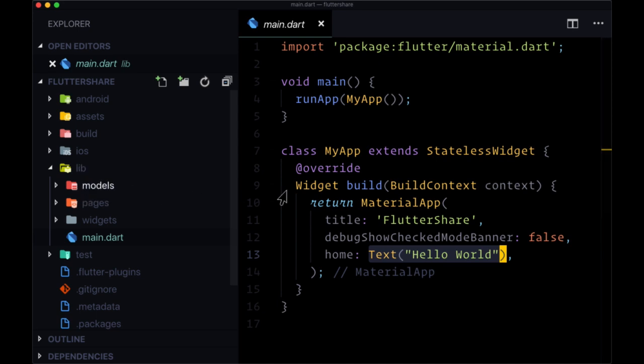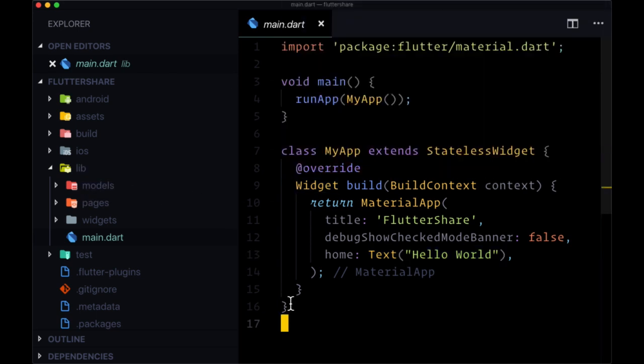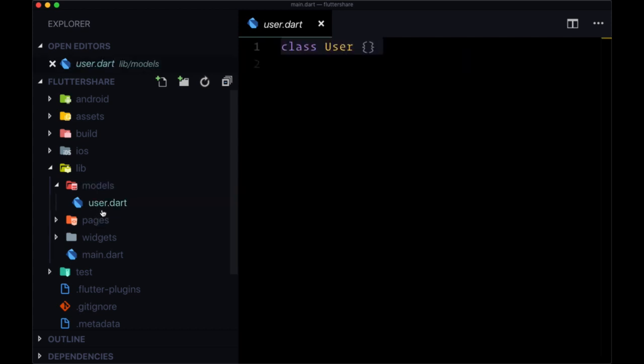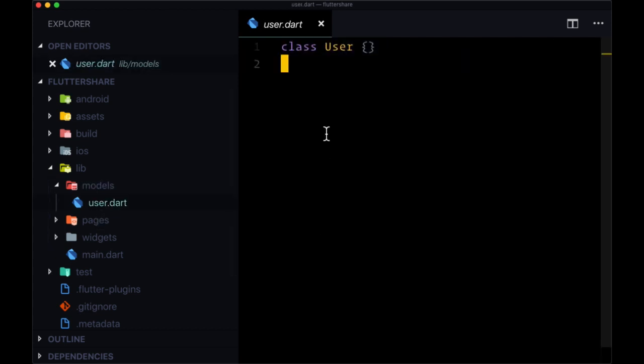And within lib, I've scaffolded out three individual folders that provide some structure to our source code, and they're models, pages, and widgets. Models are going to be for modeling our app data, the data that we get from Firebase, to kind of normalize our data. So right now we just have this user.dart file for modeling our user information. To make sure all of our information is consistent, we need to deserialize our users, and that's what our user class is going to be used for.